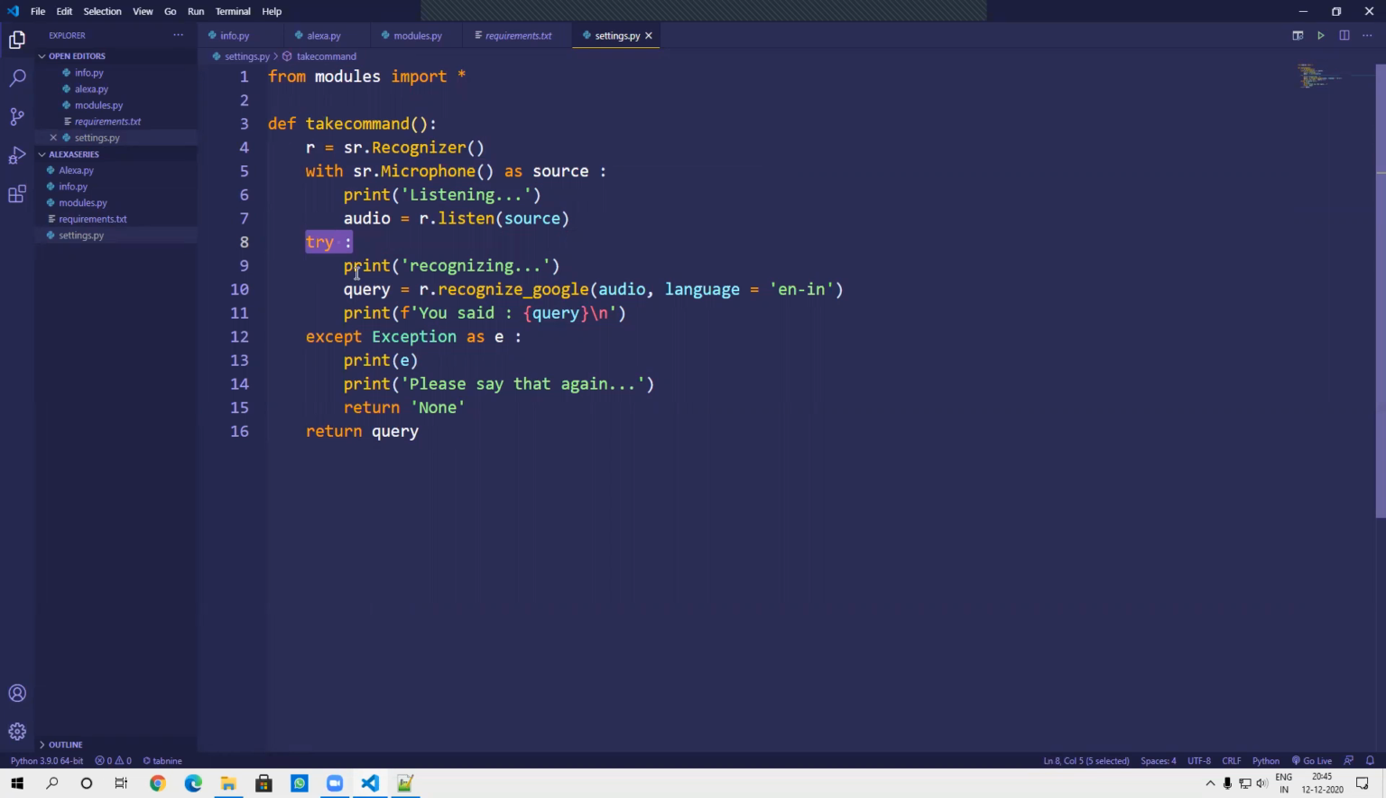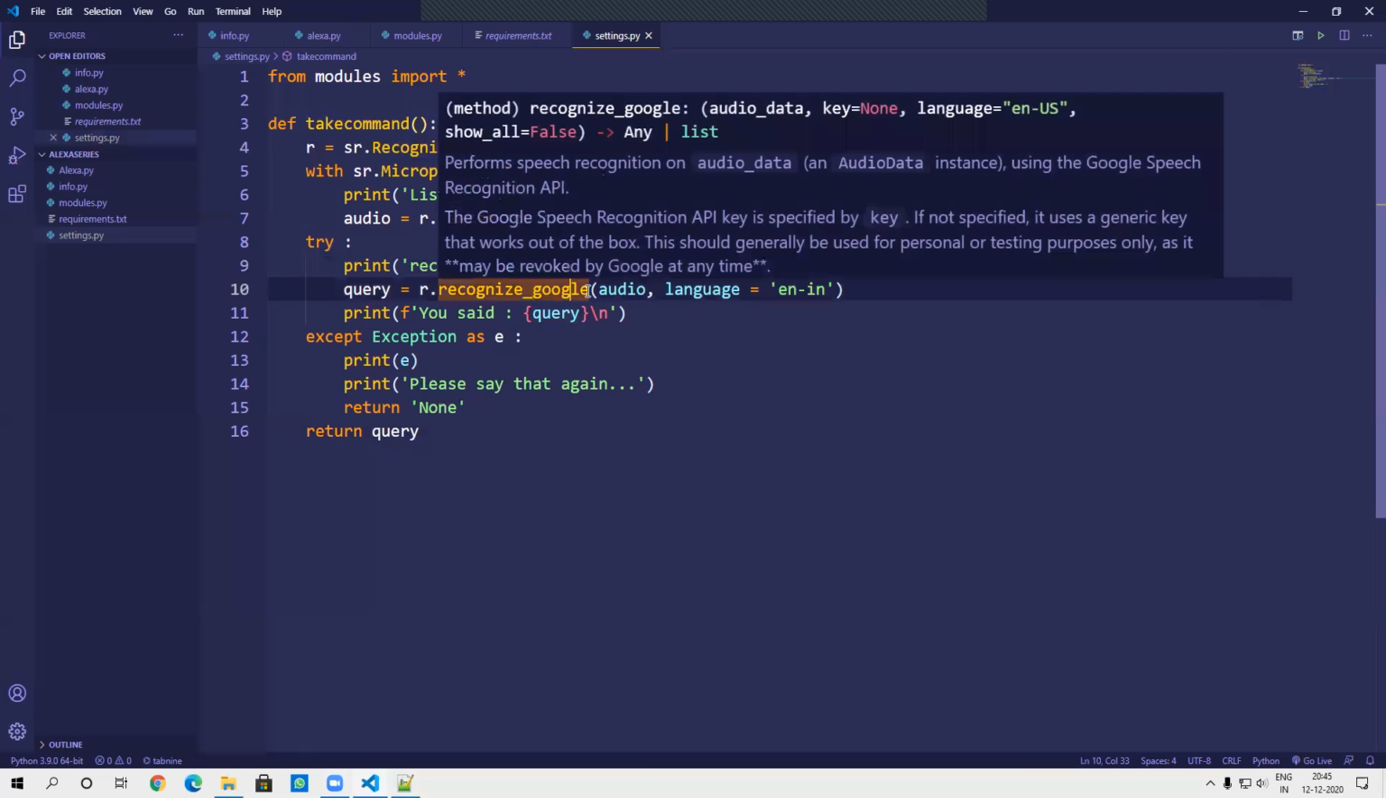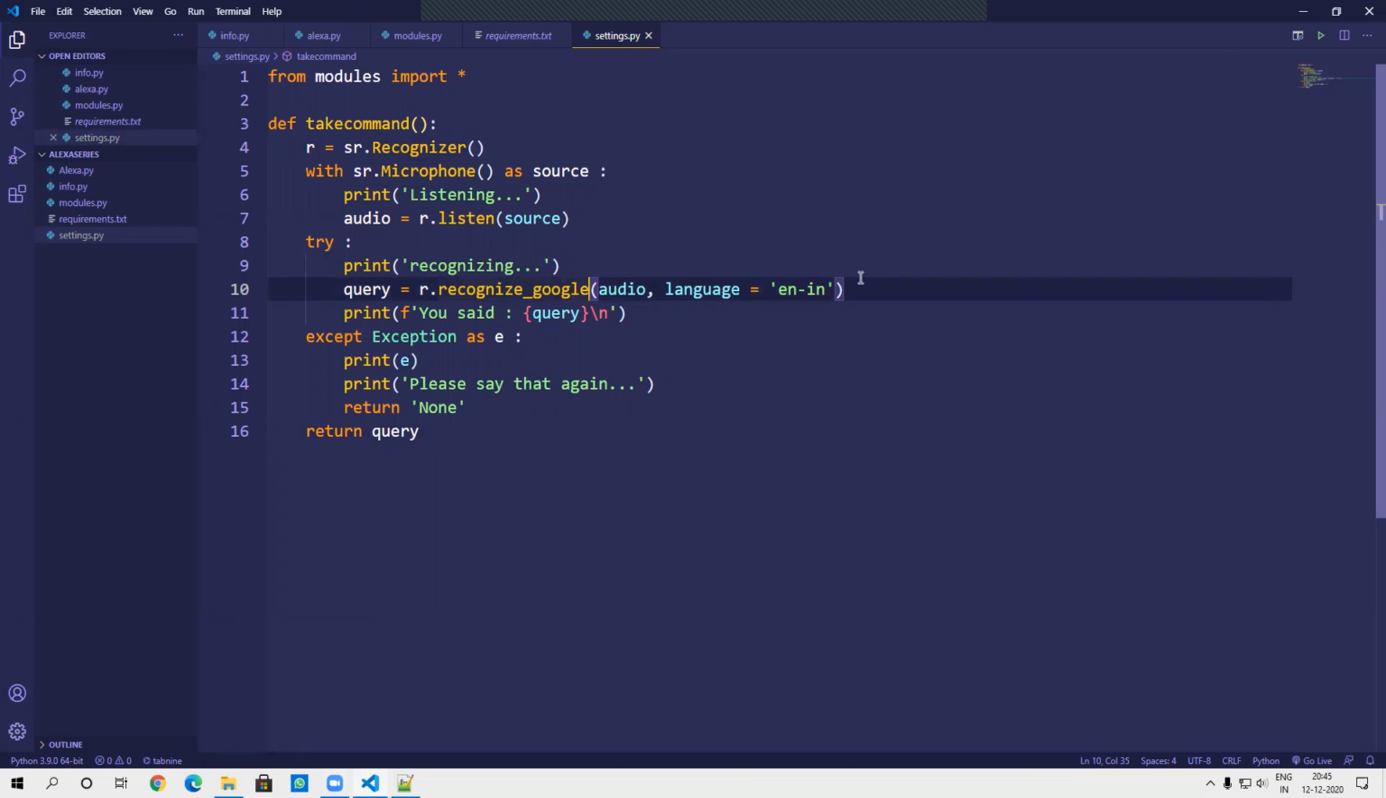And then print recognizing. query = r.recognize_google. I'm using Google. You can use Google Cloud, Bing, Houndify, IBM, many of those. Use this audio variable as the parameter, and the language is en-in, English India. I'm using English India because I'm an Indian. And simply print you said. The content you said will be printed here. If you got any error, simply say please say that again and return the query again. Okay, I think you understood.